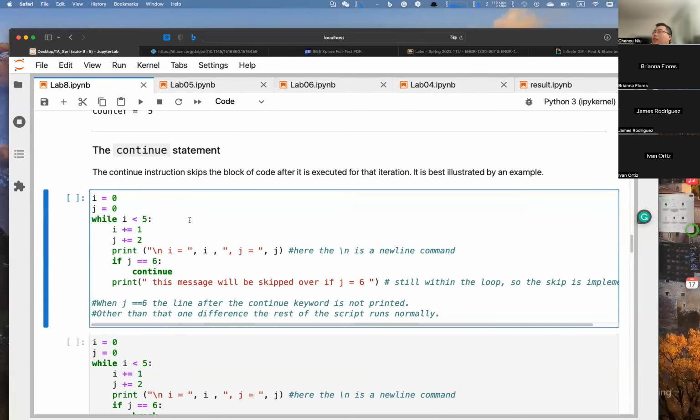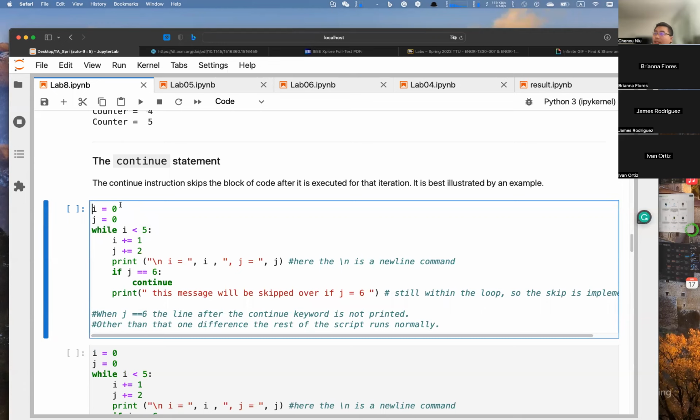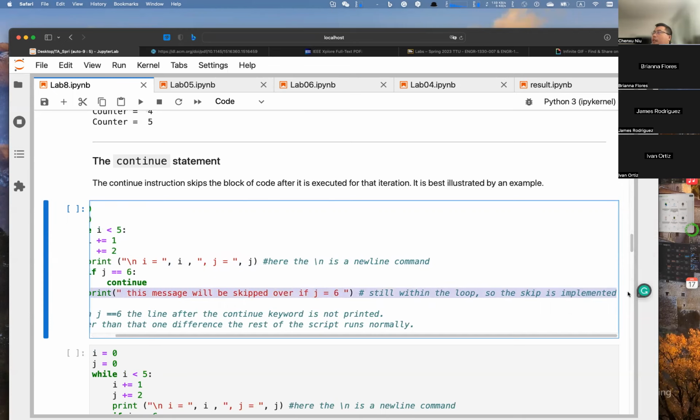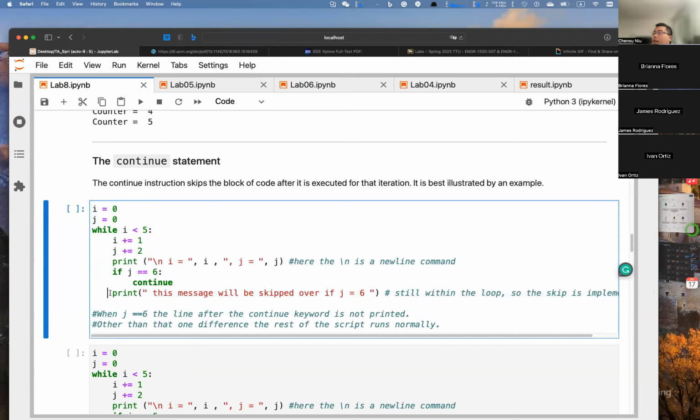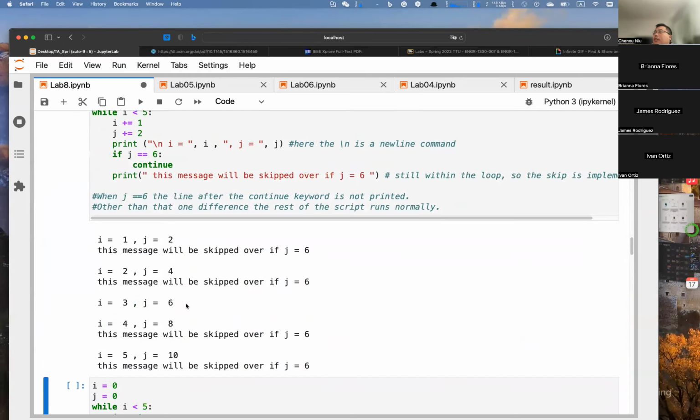So here's the example. First one here, we declare 2 variables I and j, and we create a new while statement, right? I is smaller than 5, and I plus 1, j plus 2, and print the result. And if the value of j is 6, then continue. Continue means it will skip the last line of the code and do the next iteration. Okay, so let's see the result.